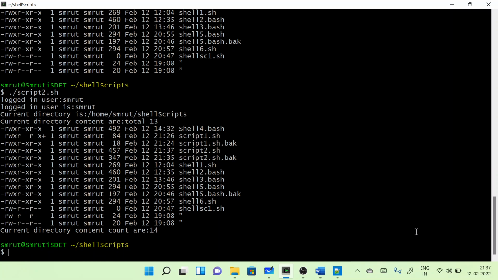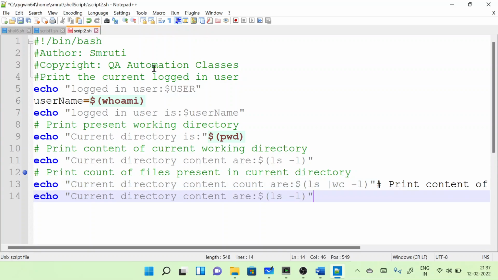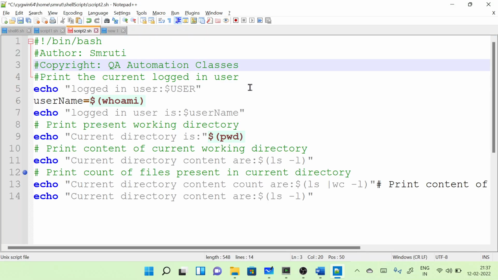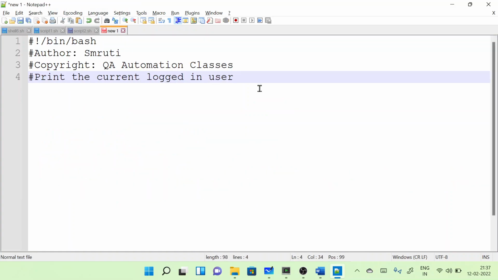So one more shell script, let's see, design a shell script to display the calendar, right? So let's display the calendar for the current month, previous month, and next month. For that, one more script. Let's write script 3.sh. Now copy the static information. Static information should be copied.